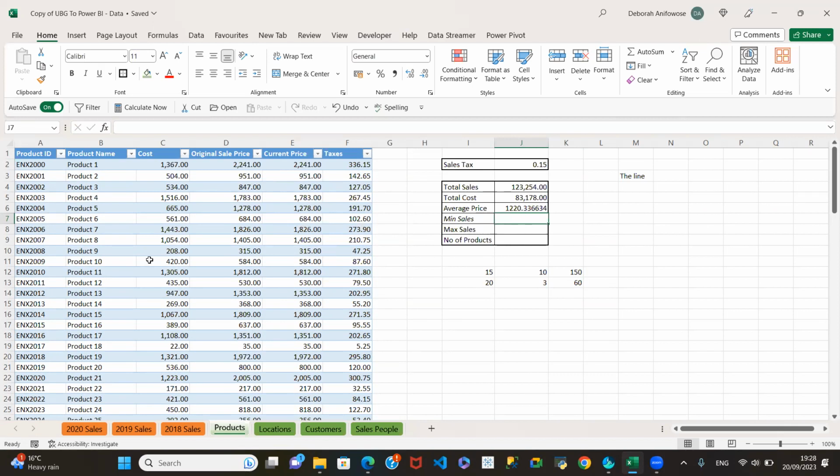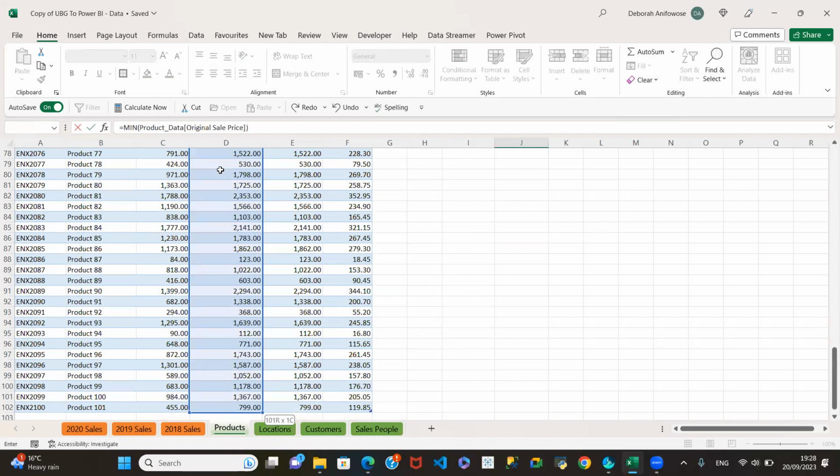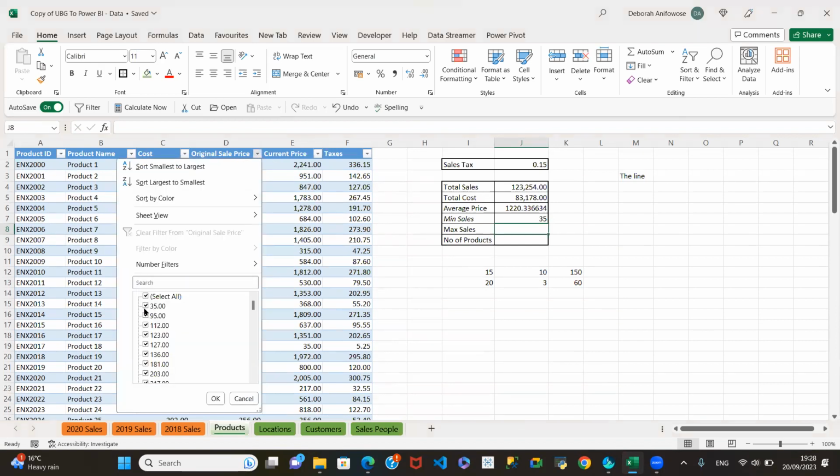Anyway, how about minimum sales? We want to know the minimum of the sales column. Equals MIN. And it's the sales again, down to the end. They say the minimum there is 35. And if we look through, yes, 35 is the minimum we can see on top.